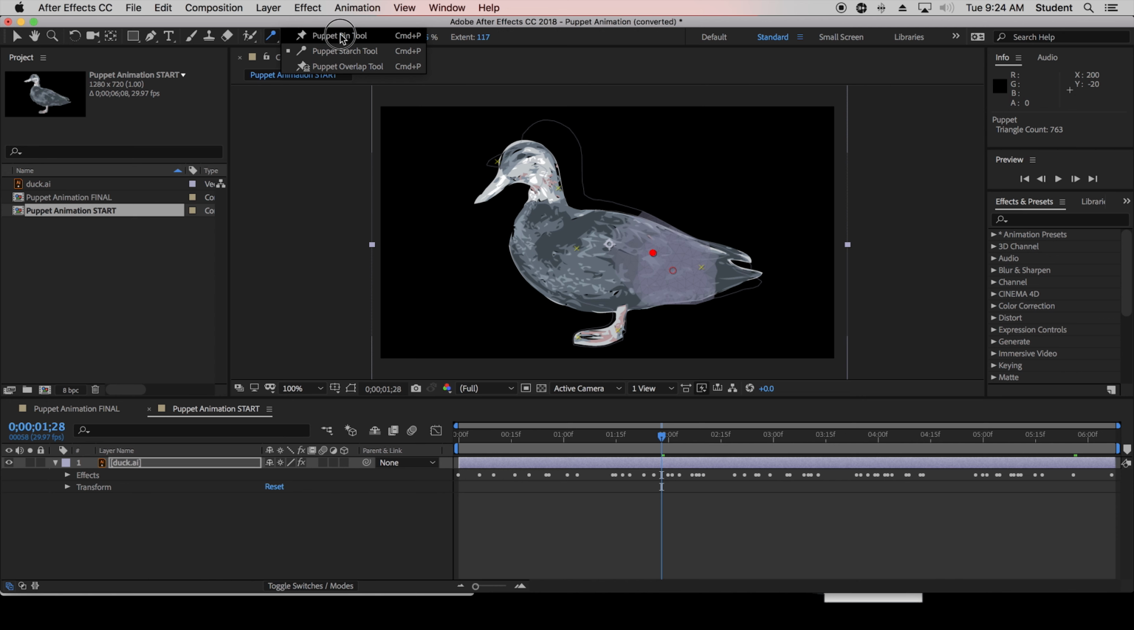The puppet pin tool adds puppet pins. Puppet starch allows you to make regions impervious to movement, and puppet overlap allows you to place certain parts of the puppet in front of itself or behind itself, and you can play with those parameters to see how they work.